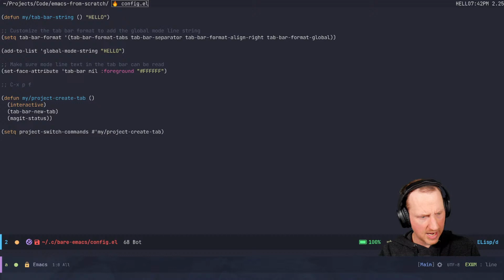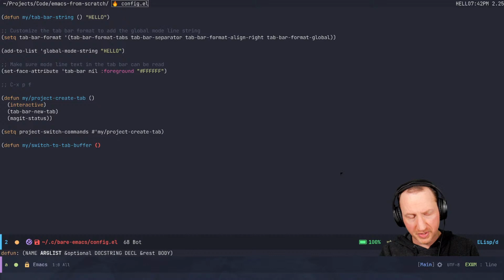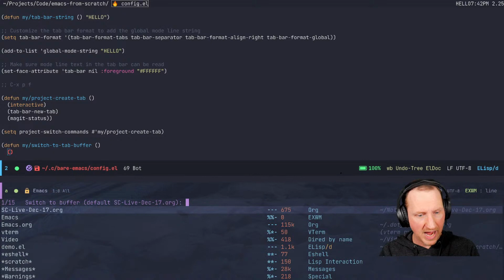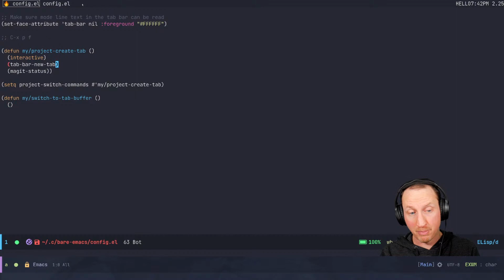And let's see. Defun my-switch-to-tab-buffer. This is going to be very simple. What we're going to do is check to see if there's actually a project root, and we're going to use the, what is it called? project-switch-to-buffer, which will only give you buffers that are active in the current project. But if you're not in a project, then it won't actually, why did it do that?